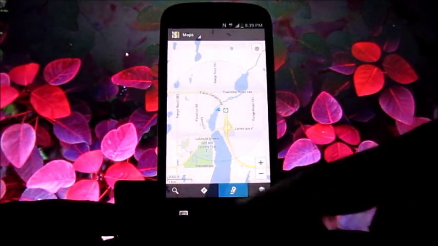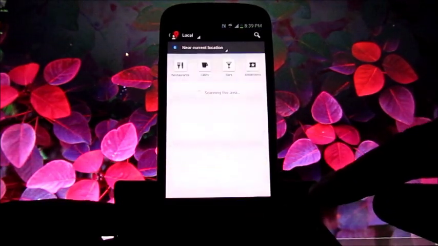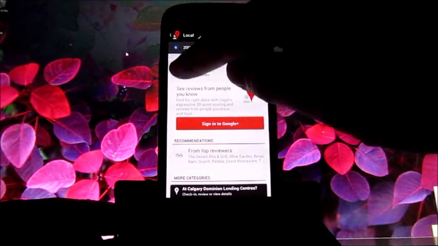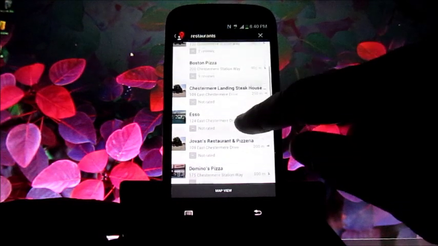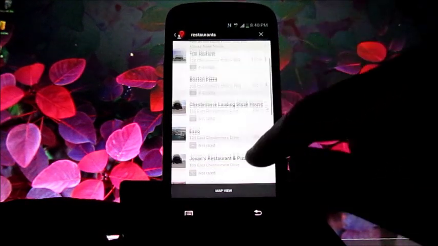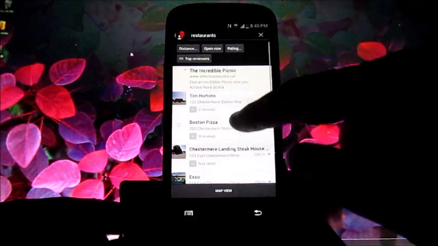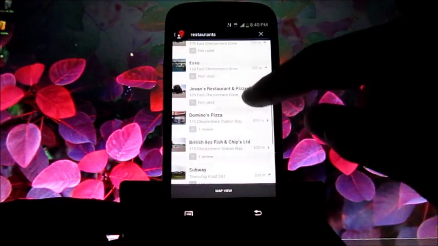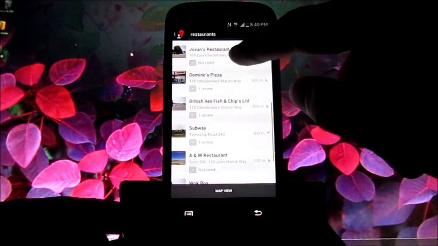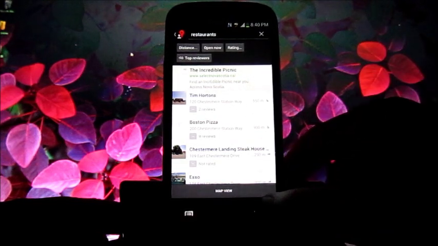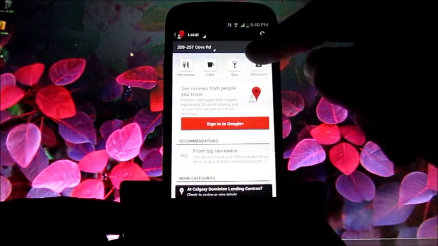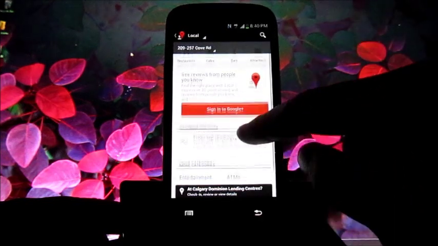Let's go to this local setting. And you can see here, I can click on restaurant. And there's a bunch of restaurants. Boston Pizza, Joe-Vans, Domino's, yay, all the good places. Timmy's. What else we have? Anyway, British Isles Fish and Chips, so on and so forth. You can click on those and get more information, including getting directions. Get reviews. I'm going to click back. I can click on bars. I can click on attractions. That's really not the most interesting.